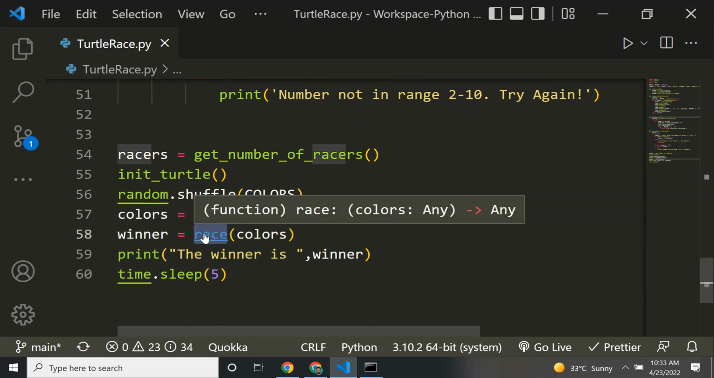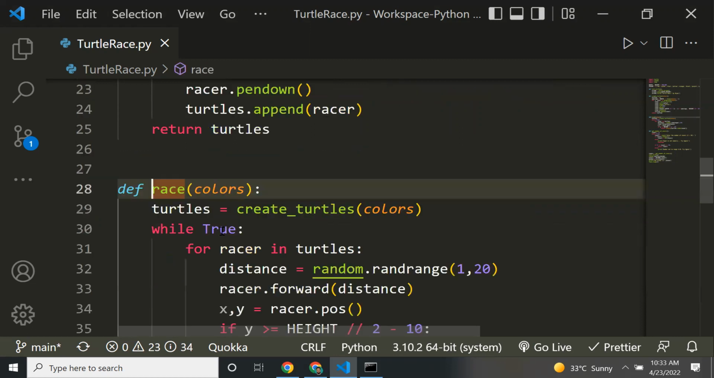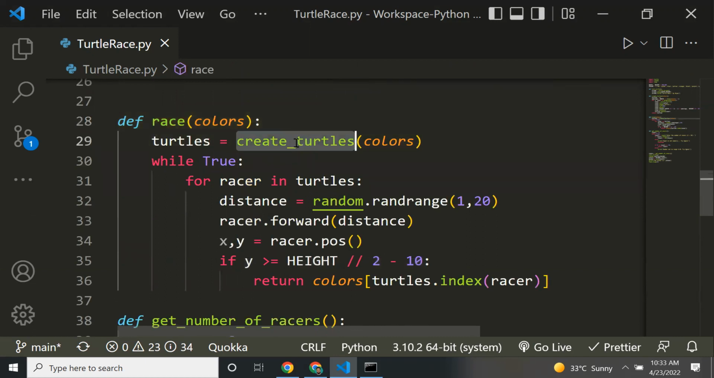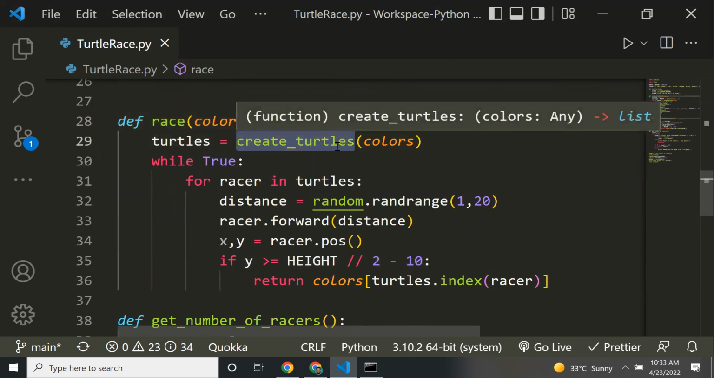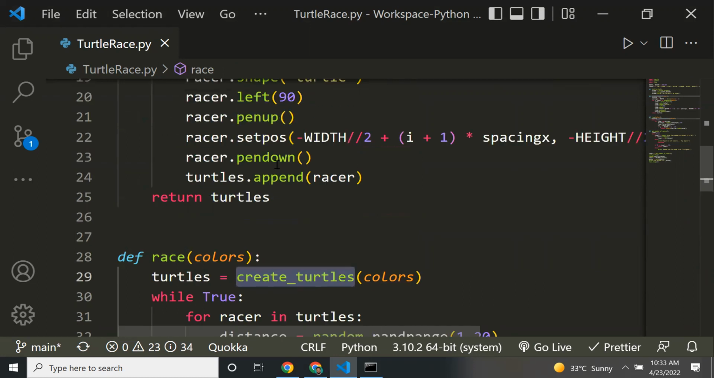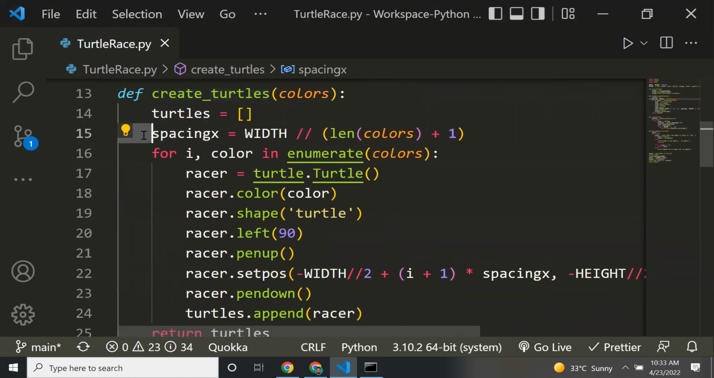Then this is the main method, the race method, where the actual race will start. Here I am creating the turtles by calling one function. First, how much space we have to give between one turtle and another is decided by this formula, a mathematical formula. Next I am iterating over i and color, where i is 0, 1, 2, 3, and the colors. We select the 10 colors, and I give one color at a time. Here we are creating the turtle, giving the color to the turtle, shaping the turtle, and left.